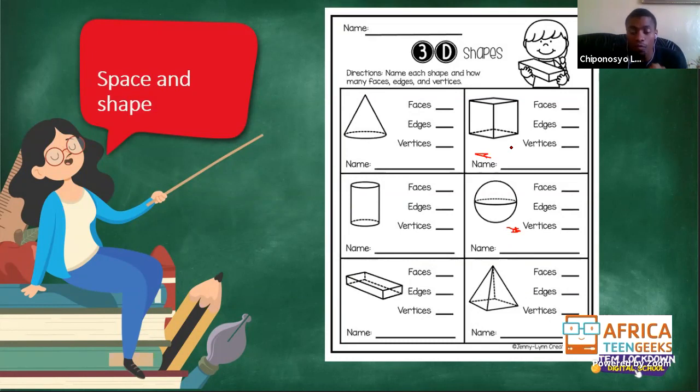I'll give you the name in case you don't know the 3D object name, because they're not as simple as the 2D ones. All I want to know is how many faces, edges, and vertices this one has, and also this one. And your 2 minutes started 30 seconds ago.